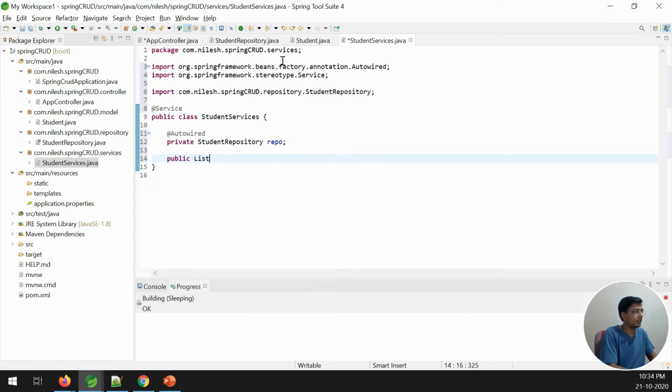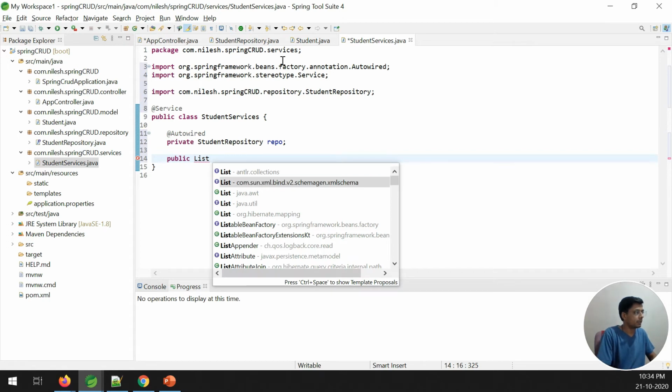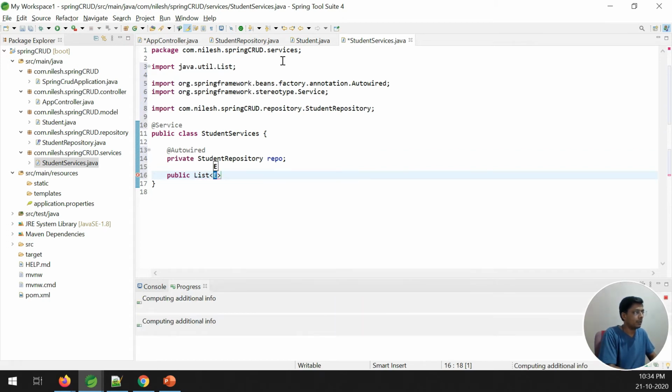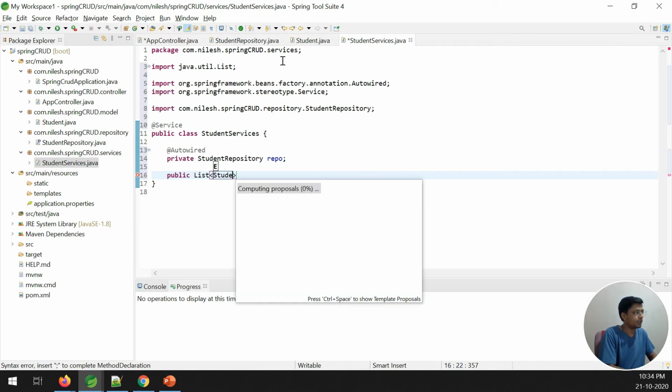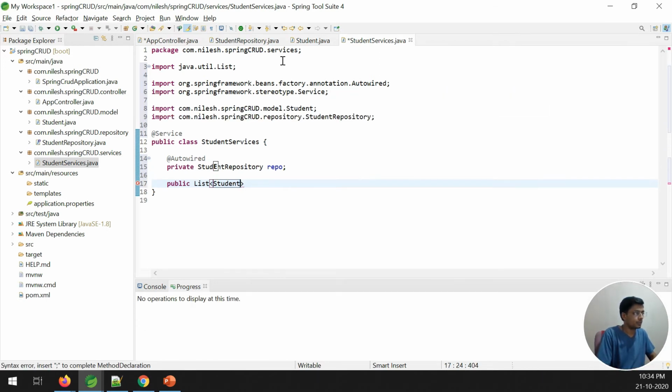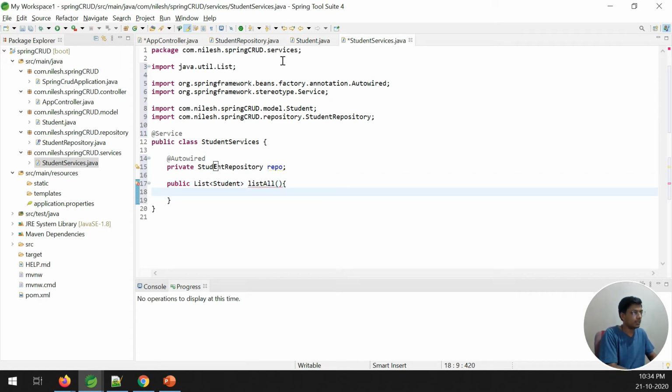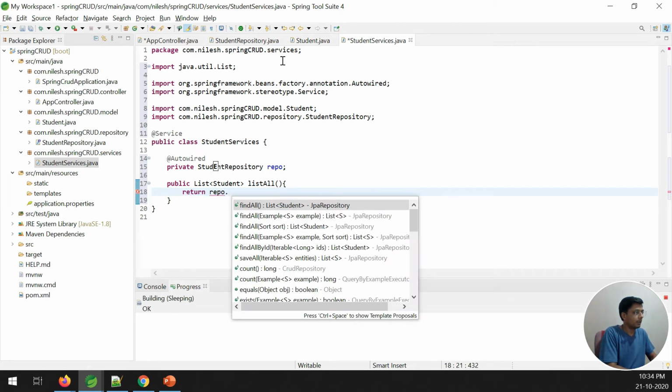Now if I want to fetch all the students, I'm using one function, public List, in the form of a list. So List, that is java.util, is a collection of Student. So Student and listAll, let me take the name of this function as listAll. So I want to return repo.findAll().